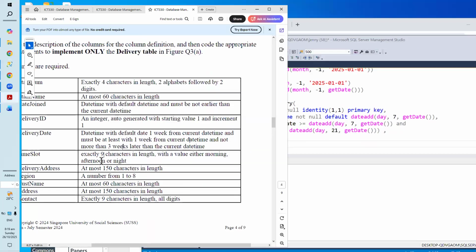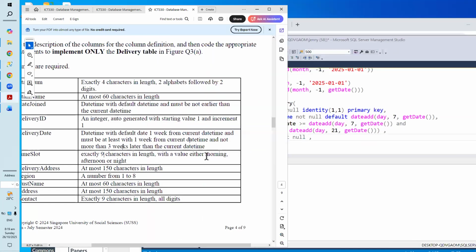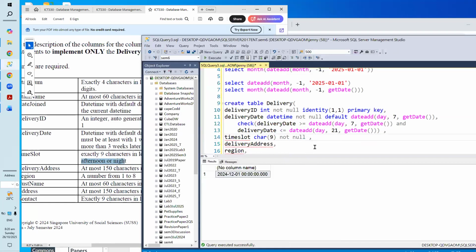Time slot is exactly 9 characters. So you need to say CHAR(9), and then NOT NULL. And then there's a check constraint. It can be either of these three. So when you say CHECK, the bracket, and then check what? Check time slot IN these values.